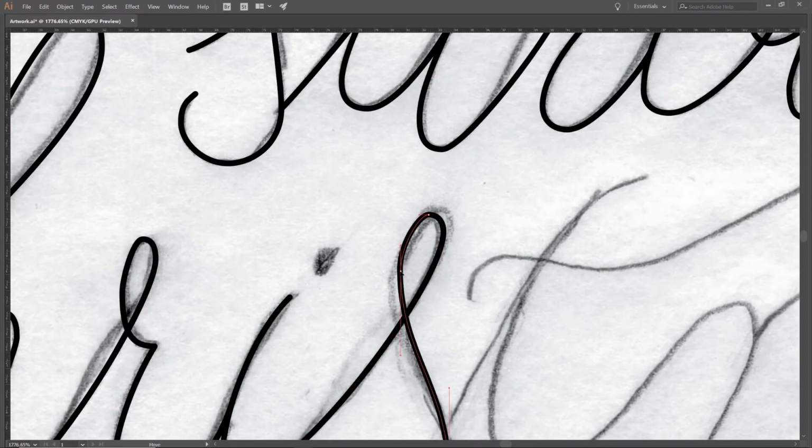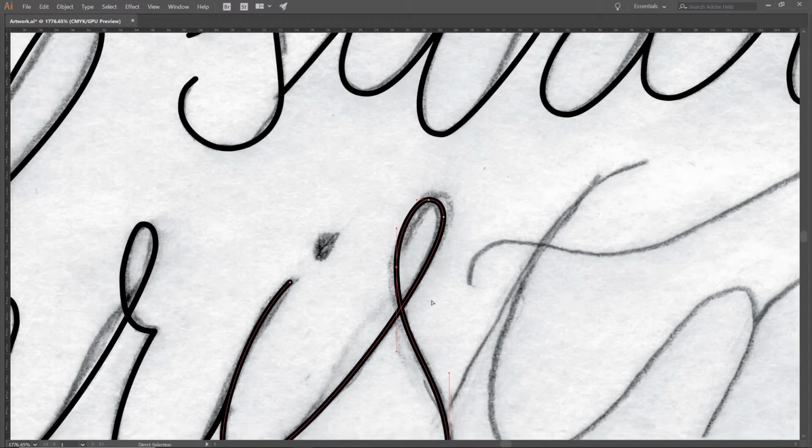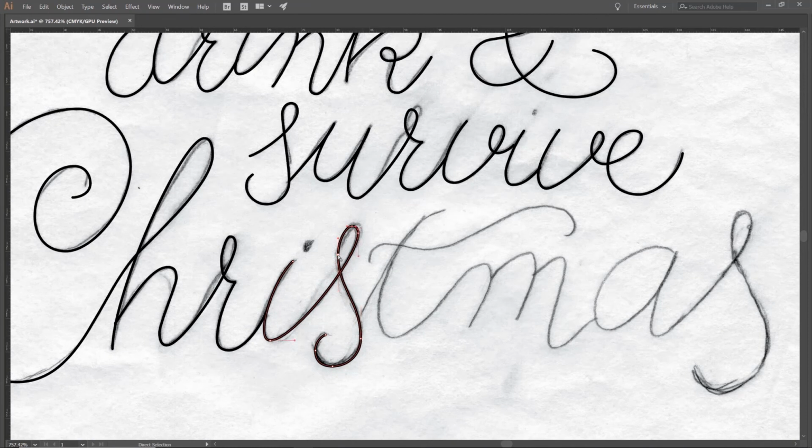Guys, sometimes when creating curves, it's just not a matter of moving or modifying handles. You may also need to modify anchor points, okay?